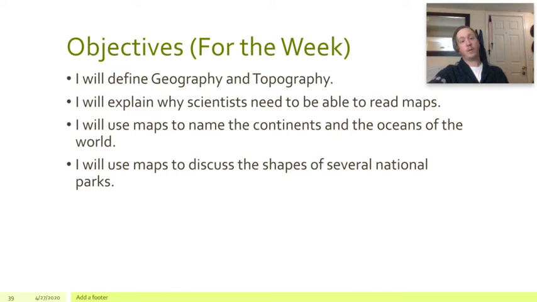So our objectives for the week. I want you to take a second and read over these. Go ahead, pause the video, and then when you come back, I will read them. All right, so our objectives for the week will be to define geography and this thing called topography. We'll get to it. And number two, I will explain why scientists need to be able to read maps. It's going to be very important for us to know why scientists need to read maps this quarter.